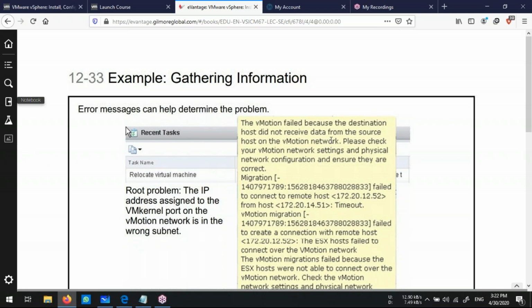Please check your vMotion network settings and physical network connectivity. It may be vMotion network configuration issues, or maybe your physical connectivity is damaged or failed. So you need to check it properly and ensure they are correct. In the migration, it failed to connect to the remote host 172.20.12.52 from the host 172.20.14.51. If you look at the IP addresses of the source and destination hosts, they belong to two different subnets. So the issue is an incorrect IP address.